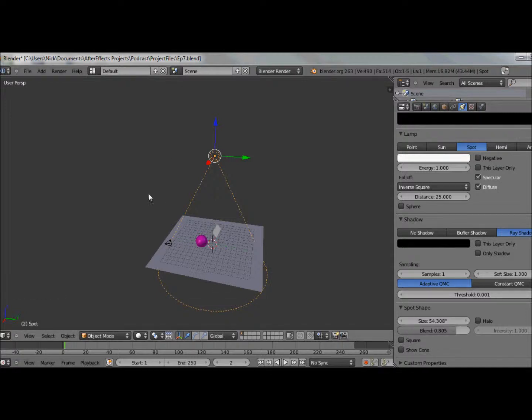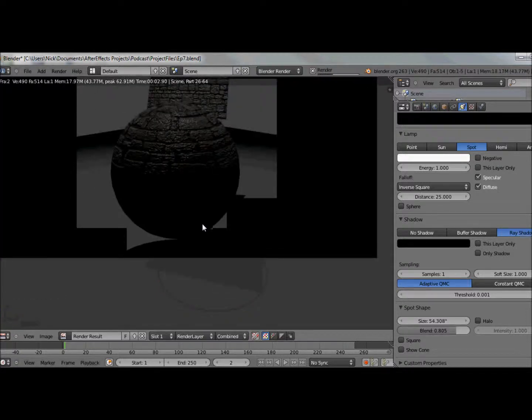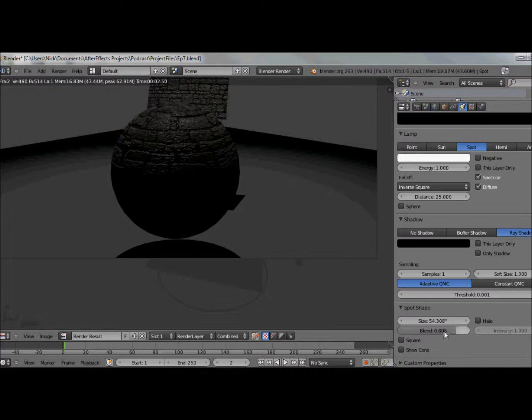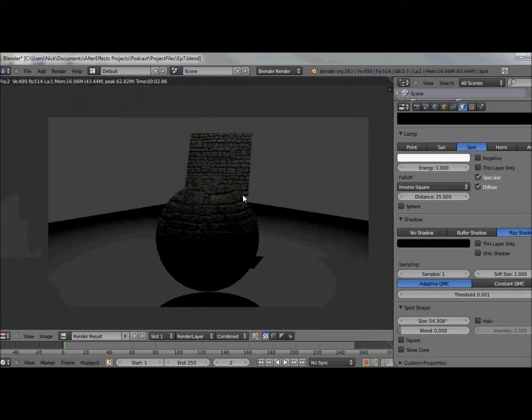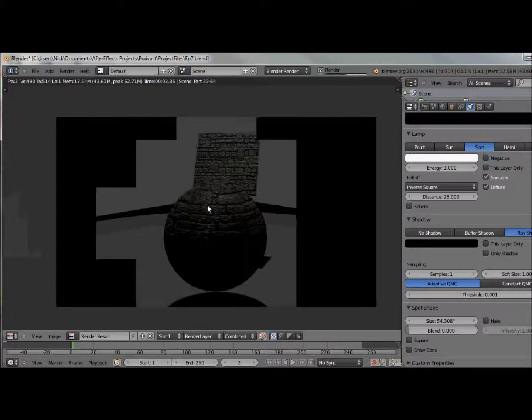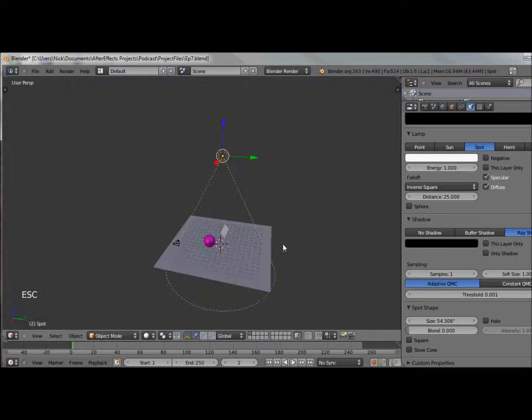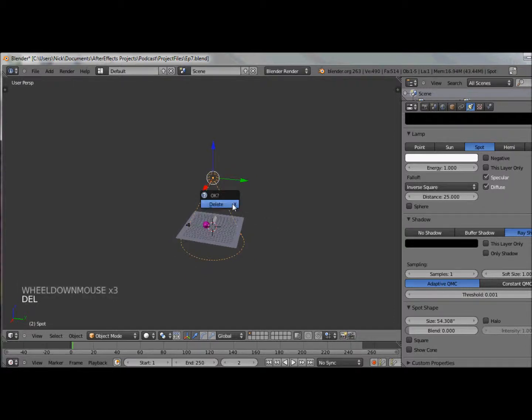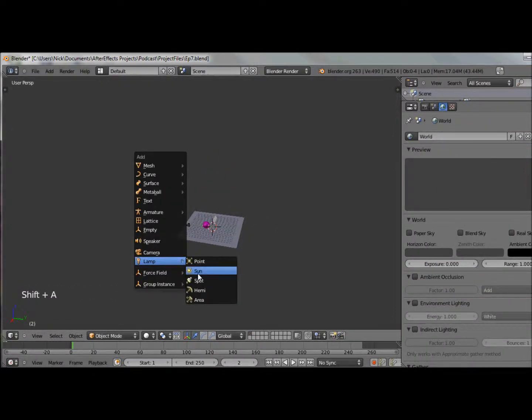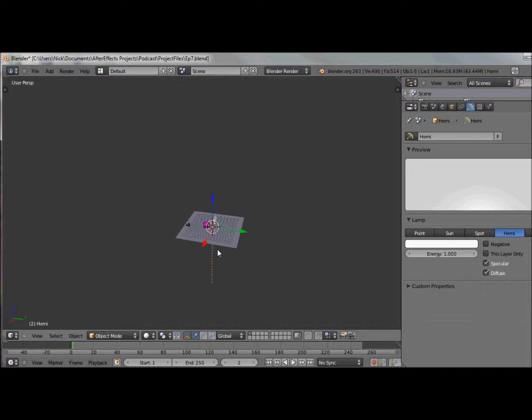If I turn the blend up quite a bit, you see it's a very soft edged. If I turn it up very high, you can see that slightly better, and if I turn that all the way down to 0 and do another render, you can see that's very sharp edged. So that's your spotlight. Your hemi light is literally a hemisphere of light.